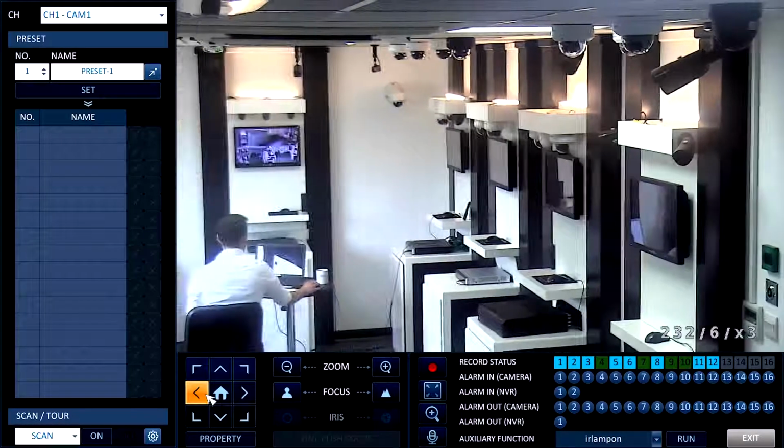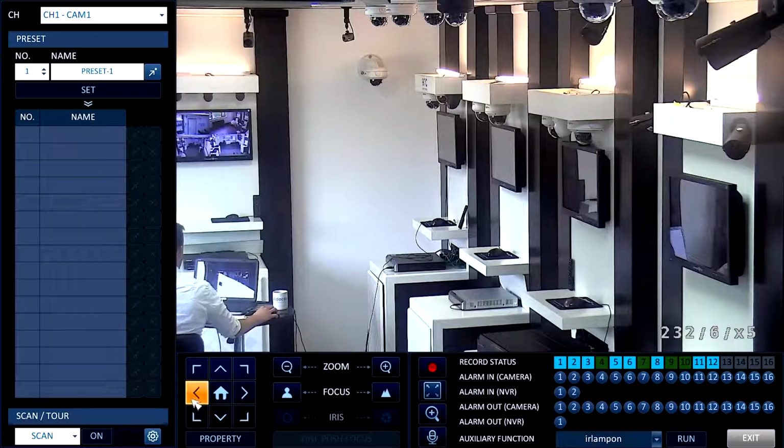Obviously the zoom cameras can only zoom in and out and should only autofocus, so there's no need to worry about that.